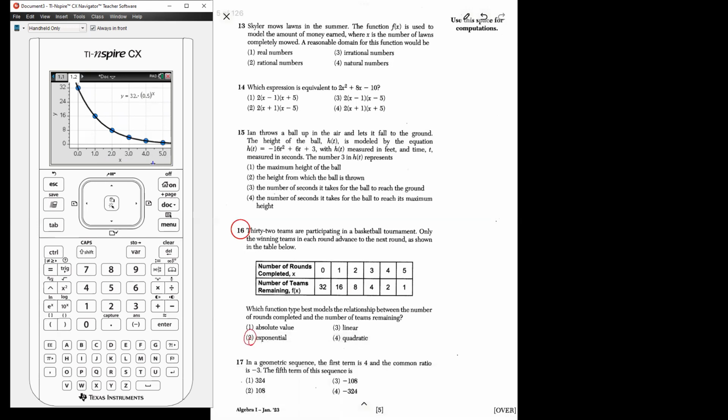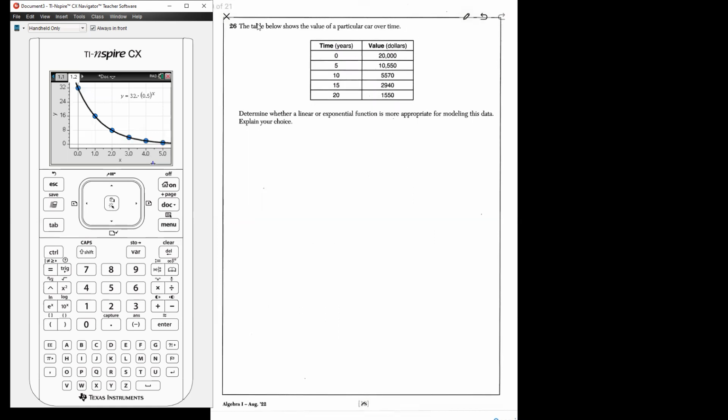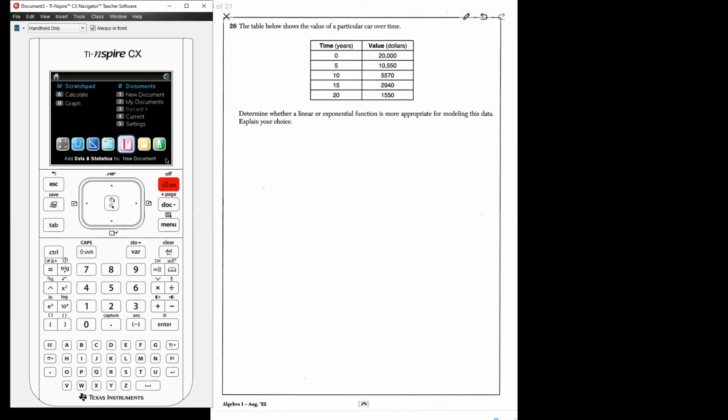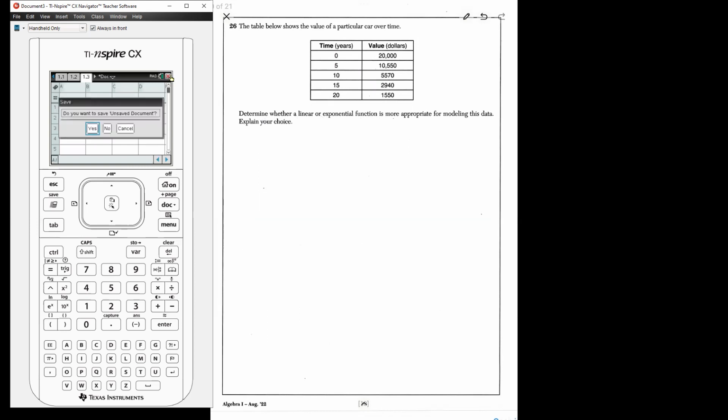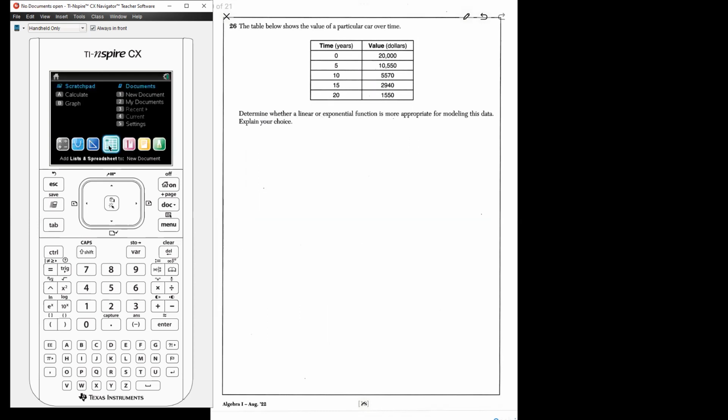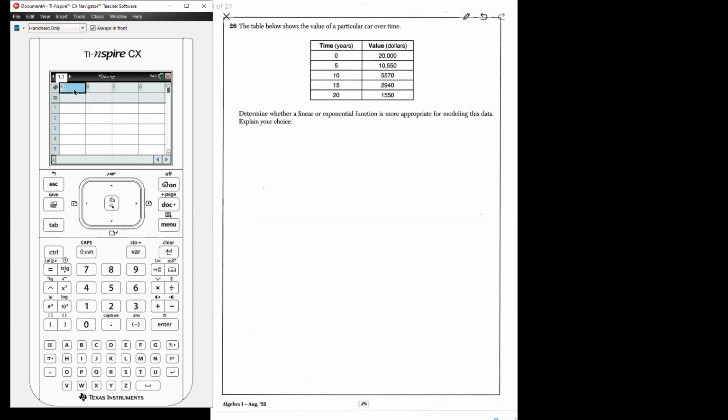Now, I'm going to do one more. This one is in the show your work section. Again, they're telling us, is it linear or exponential? So basically, once we enter this into the spreadsheet, let's try both of them and see which one is a better choice. So I'm going to go here, delete this, and then start over. This is going to be my X. This is going to be my Y.